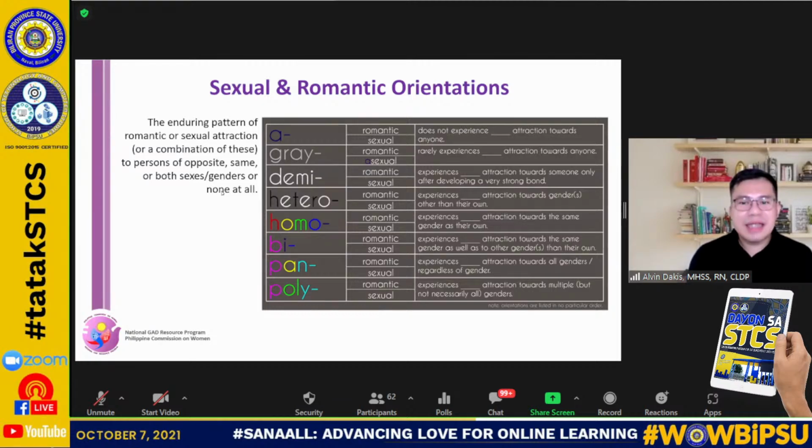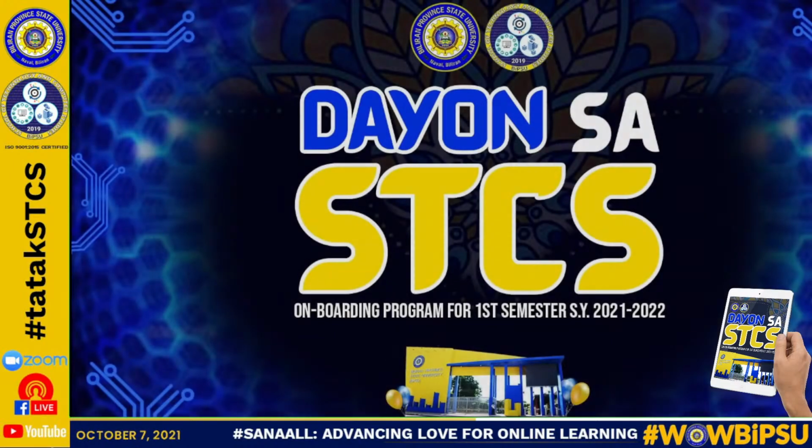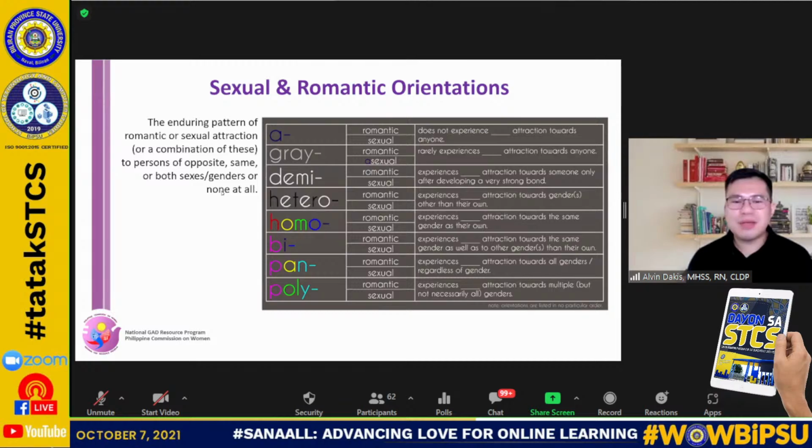Ang gray romantic at gray sexual individuals naman are those people who rarely experience emotional and or physical attraction towards anyone. Okay, so rarely. Nakaka-experience sila pero rare. Yan. Yun yung difference nila with the asexual and aromantic.